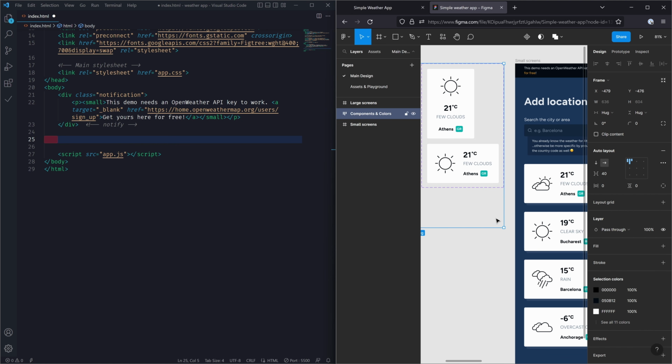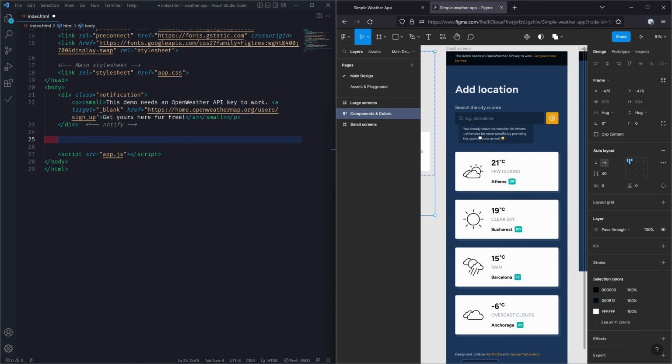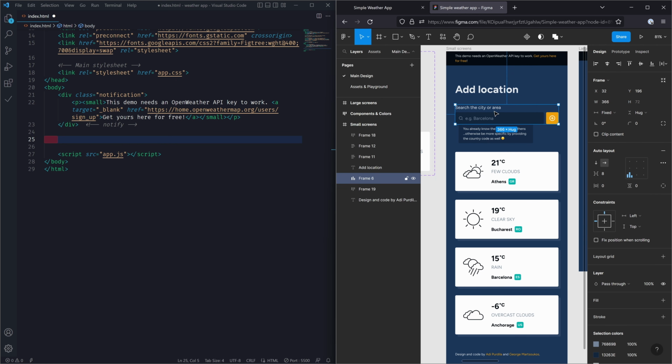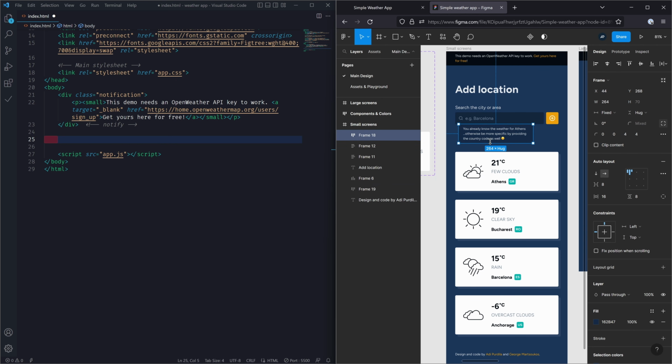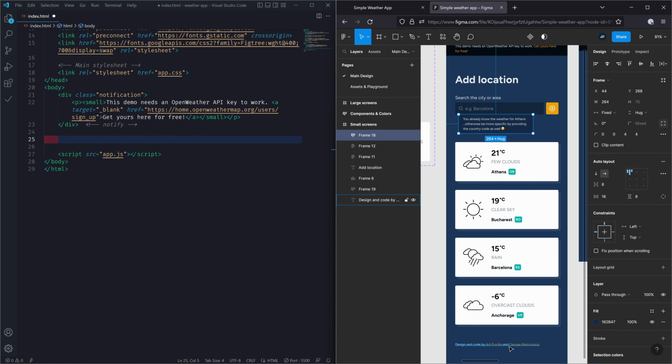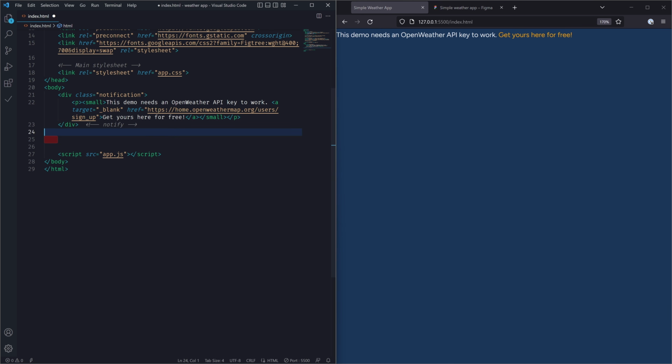So let's take a quick look at what we have to work with here. So we basically have a title and then the form, which also has this message box that displays various error statuses and so on. And then we have the list of cities and a simple footer. So let's start with a header element.